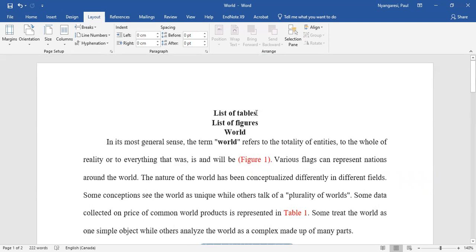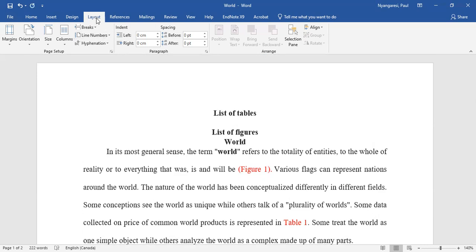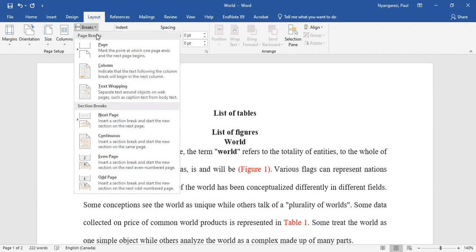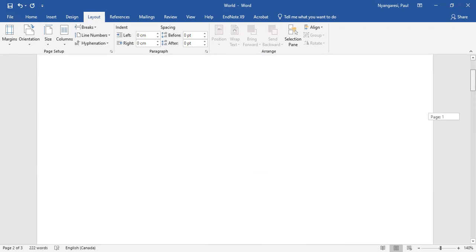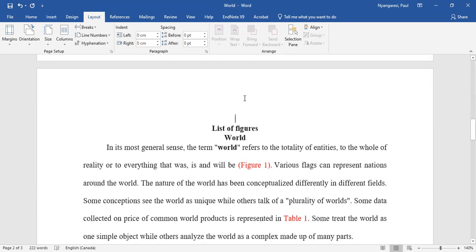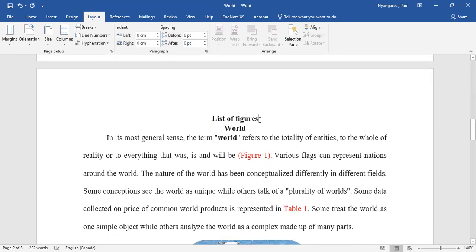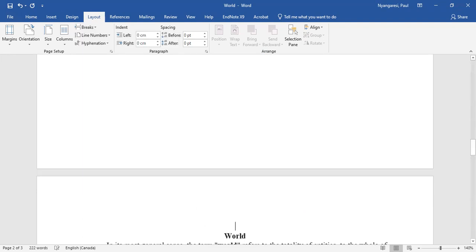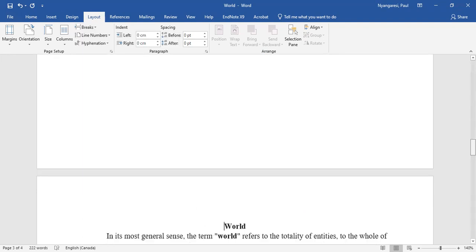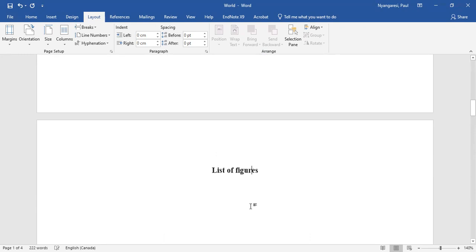What you need to do is click here after the list of tables, just press enter, then go to layout, then go to breaks and click next page. That's what happens. It means we have created this first page for the list of tables. Then you go to the next where we have the list of figures. Also, you click at this given point and press enter. Then you go again to layout, to breaks, and click next page. This means we have also created another page specifically for the list of figures.